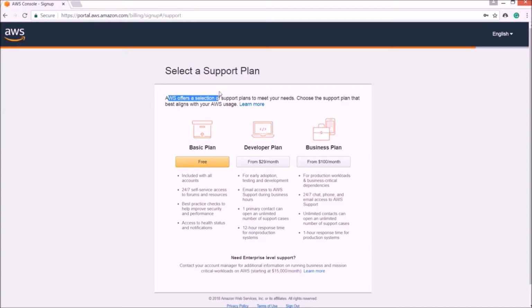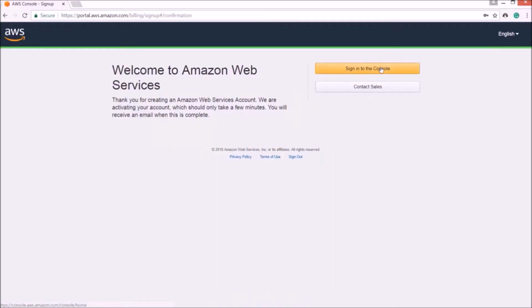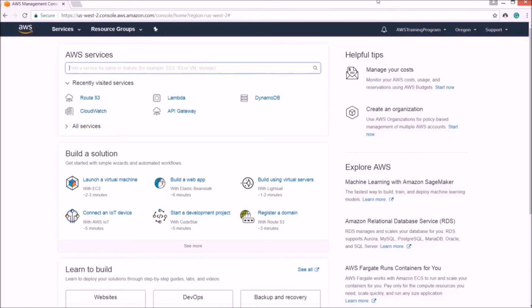It looks like they want you to pick a support plan. For most users, I'd say just go with the free basic plan. You know, you can look through and read to see if you need the other plans, but I've always gone with just the basic free plan. Okay, great. Welcome to Amazon Web Services, and now we could go sign in. And now I'm signed in. It really is that easy to get set up and going.